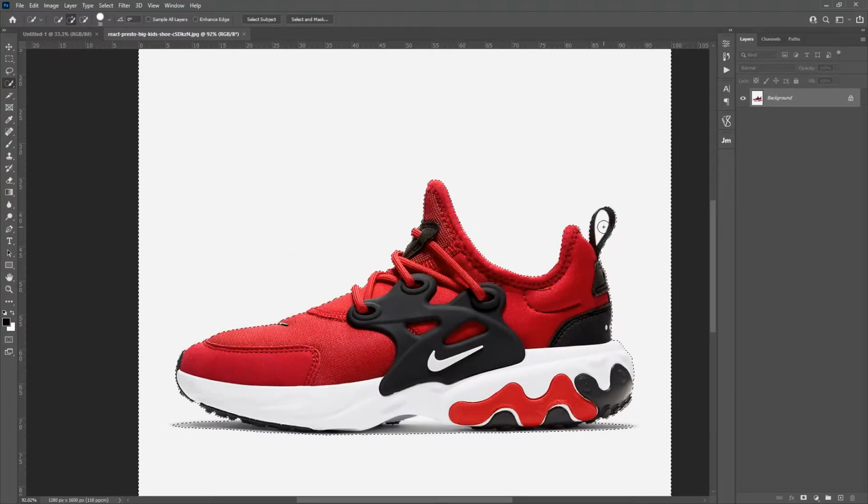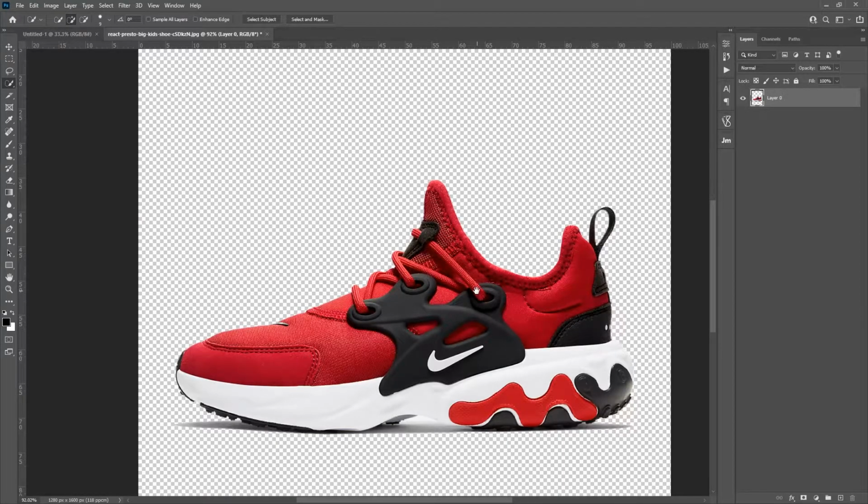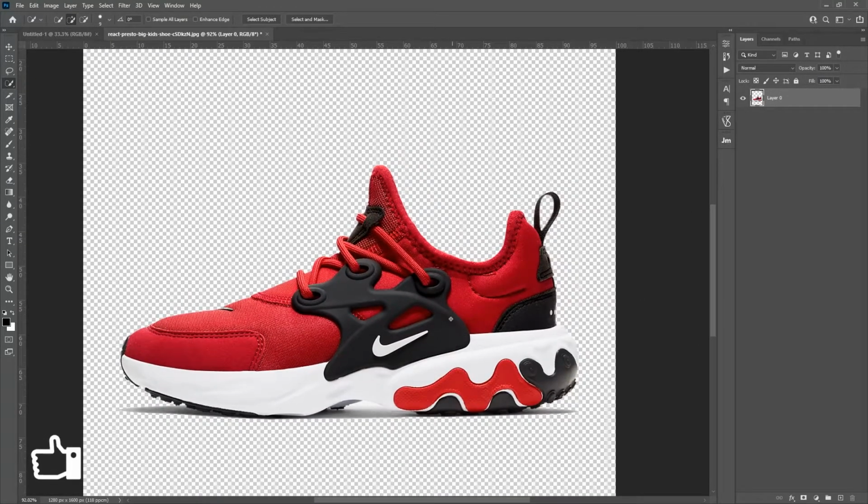All right, now I'm going to reduce the size using the left bracket key just to select this area. Then I'll click on this lock icon here to change it into a layer. Then I'll hit delete on my keyboard. So you see, this is what we have. Now we have a transparent background. Anytime you see this gray and white checks, you know that we have a transparent background.